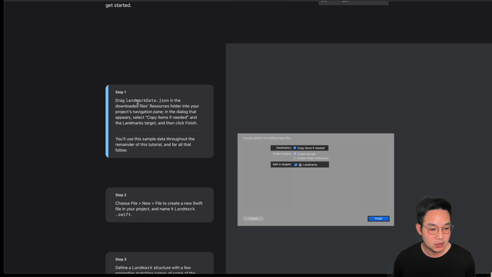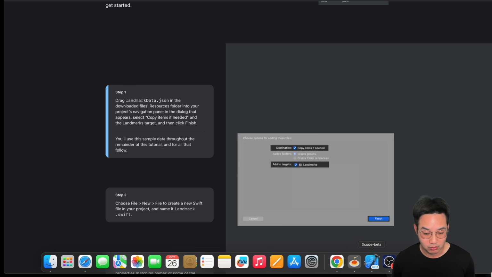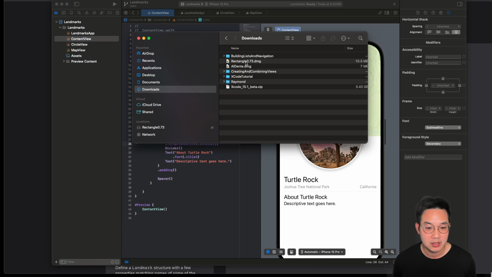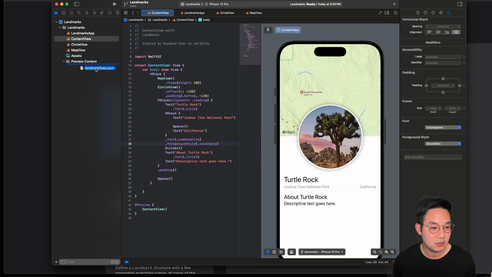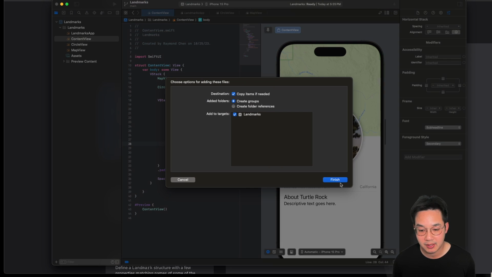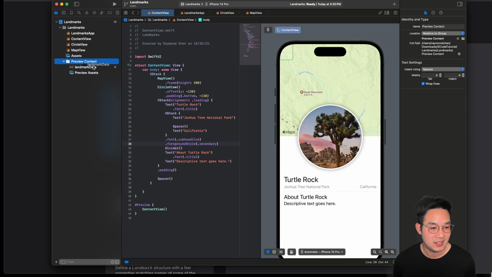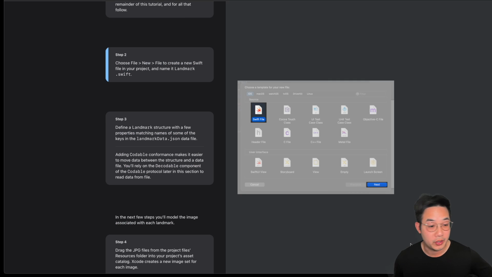All right, so first things first, I'm going to drag the landmark data JSON from the download resource folder into the navigation page and copy items as needed. All right, let's see how that's done. So here we go. Let's grab our item here. Let's grab our Finder. This is where we've downloaded the item. These are resources. This is our data. Let's drop it in right here. Copy if needed, finish. All right, where is it? Oh, that's not the right place. Okay, there it is.